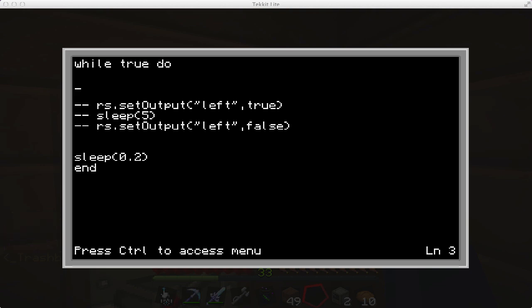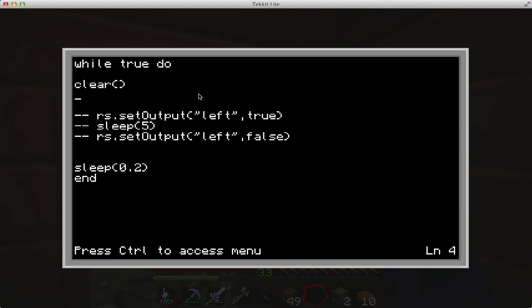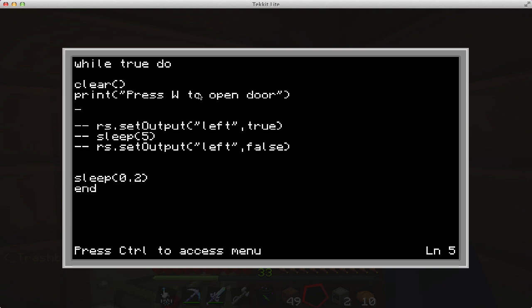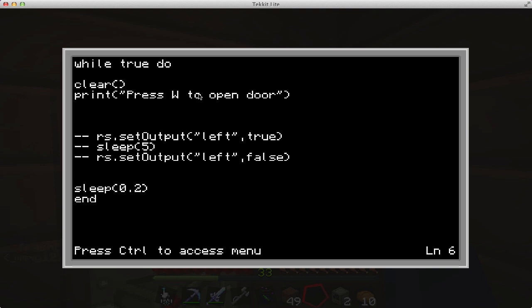Alright, so what kind of event do I want to do? Okay, I'm going to put an event. For this one, we're going to clear the screen, of course, and then print something on the screen. Call press. So I right click, I want to go forward. I guess just W, right? Let's do W. Press W to open door.